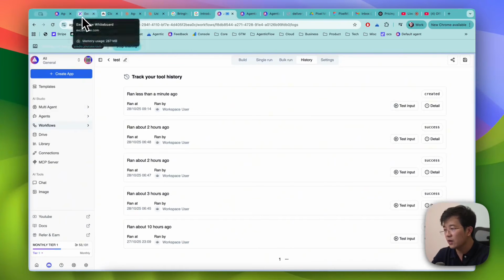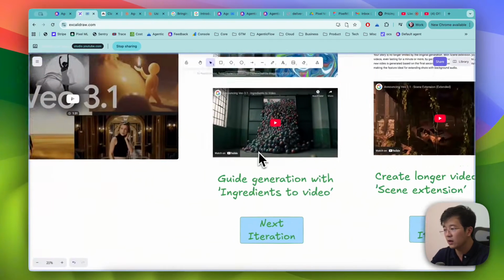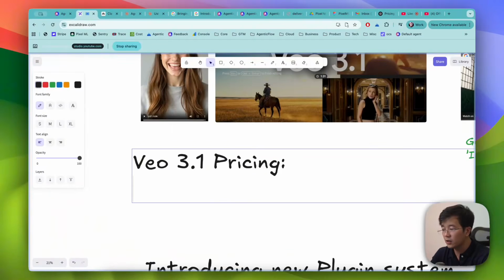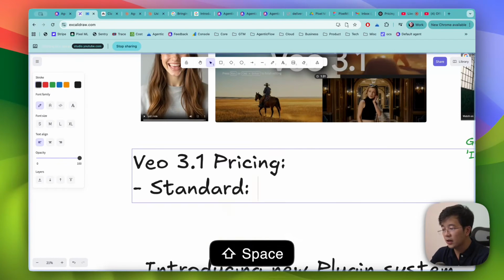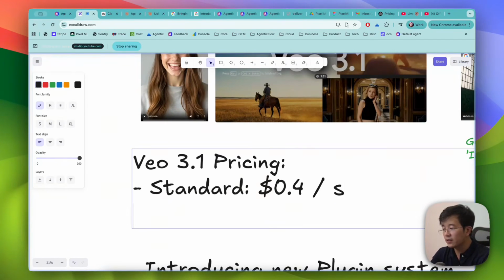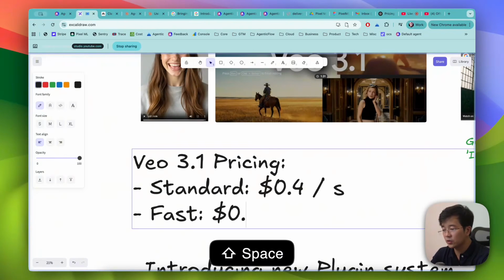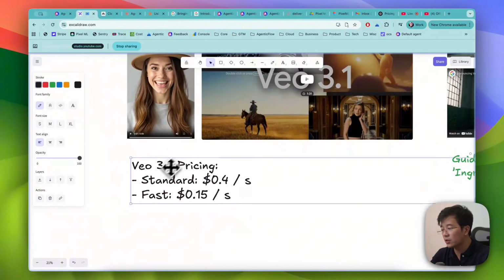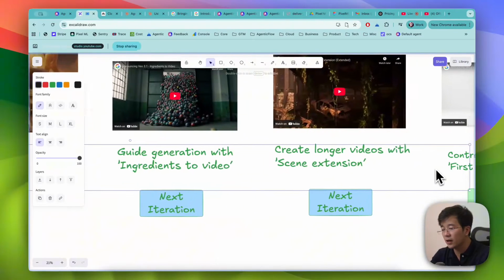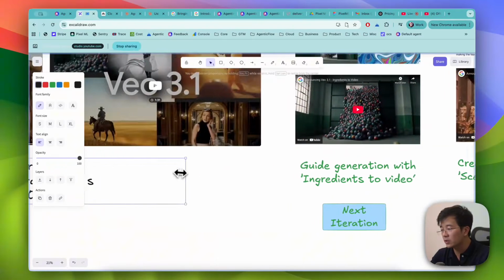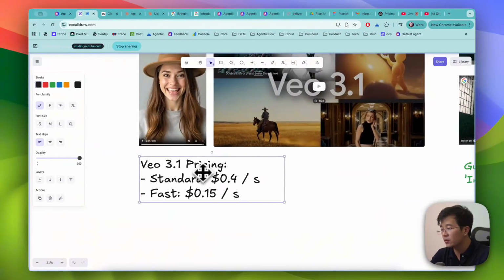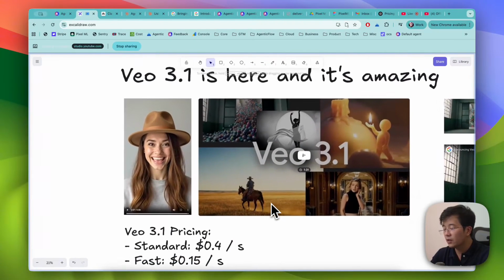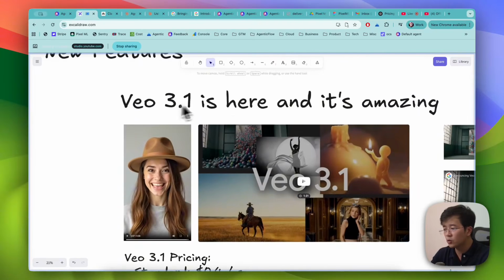Okay. So regarding the cost, VEO3 pricing for the standard is 0.4 per second, and the fast version is 0.15 per second. That is going to be exactly the same as VEO3. And if you use it via PixelML Open Router, we will just pass through the cost to you directly from Google, so you can use that for convenience. Okay, right. So I think that is the first announcement on VEO 3.1.